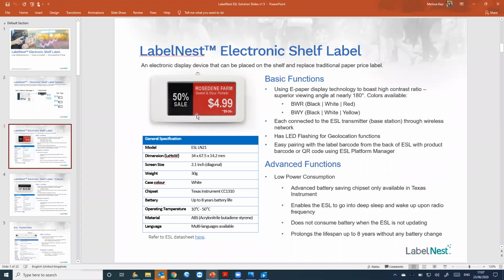So what the Texas Instrument allows is wake up on radio frequency. So the tag can actually go into deep sleep. The signal will come from the transmitter to say, tag number 3, you need to update now. Only then does it wake up on the frequency. So in this case, it extends the battery life, because with the same kind of button battery, the same battery will actually last up to 8 years. So this is how you're extending the lifespan and reducing the maintenance.